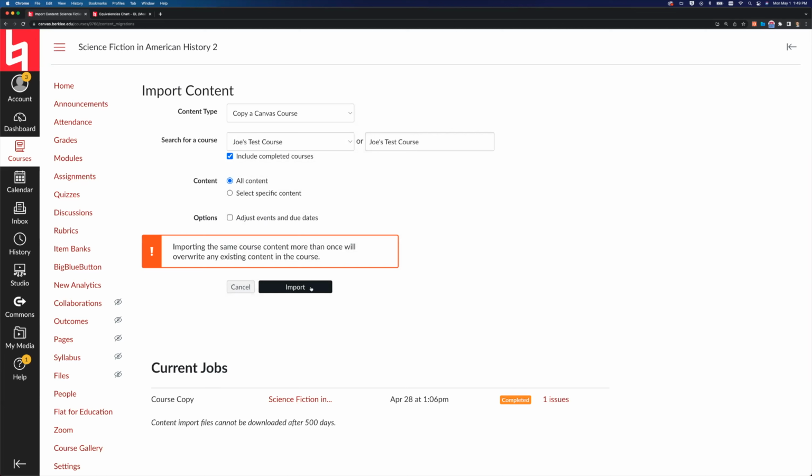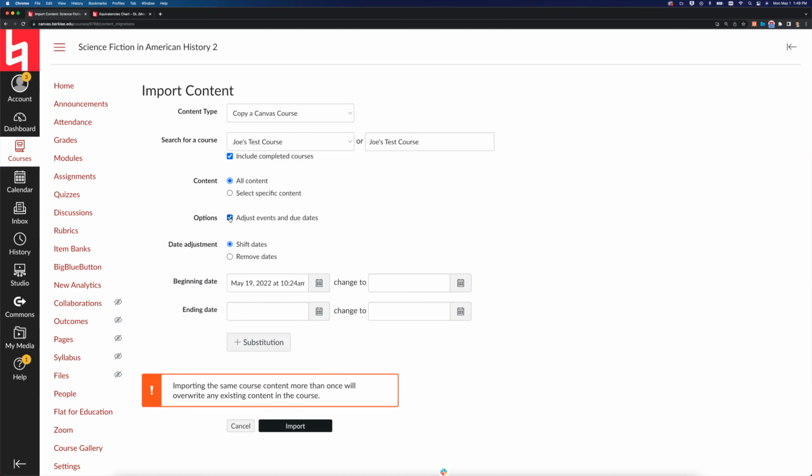Optionally, you can tick the adjust events and due dates box and say, okay, this course started on this date and time, change the start date to this date and time. And it's just going to push all of your activity dates, if they were configured, forward to match how far beyond the beginning date they were. That's not going to be perfect, but it might get you closer.